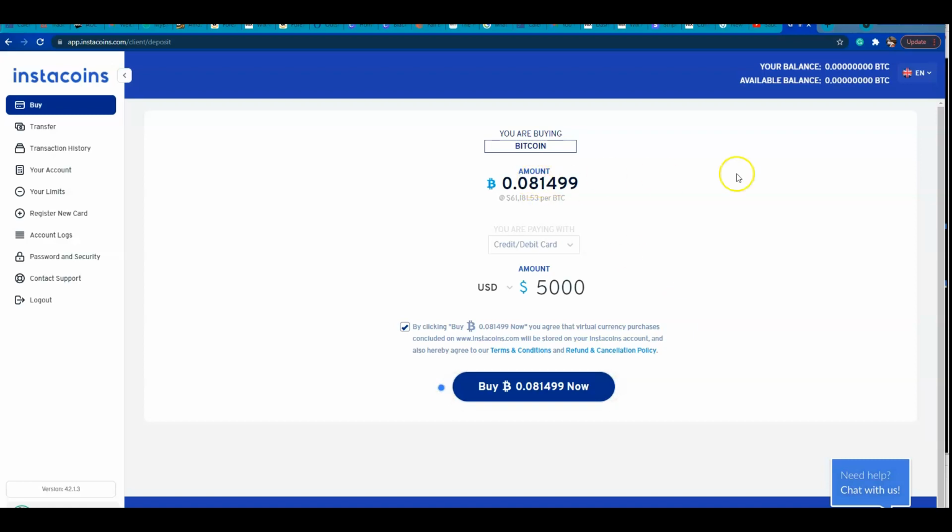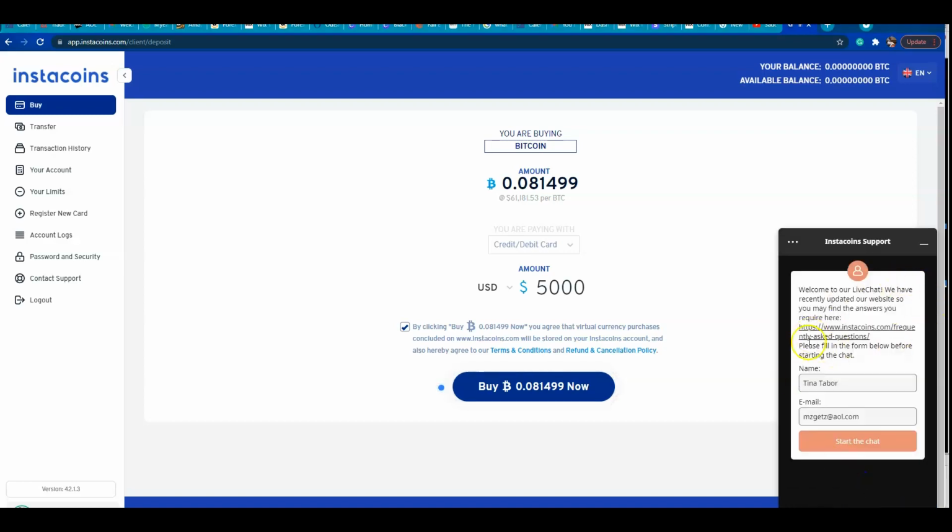But yes, so when you come over here, if you need to register a new card, you can do it here. Your account logs, your password and security, and contacting your support. Your limits, your account. This is going to show you your transaction history, and this one will show you the transfer and everything. So everything is really pretty simple. And if you ever need help, all you have to do is select this need help chat with us button, and then this will pop up.